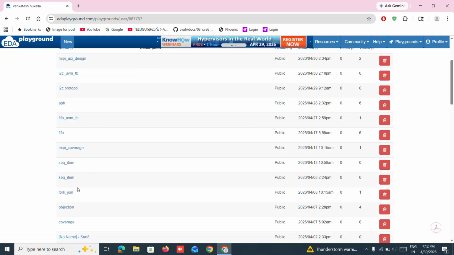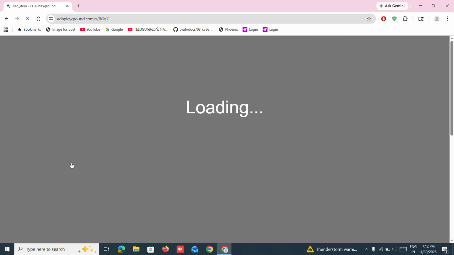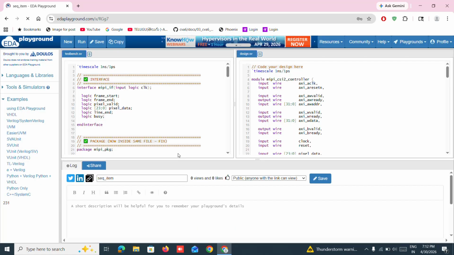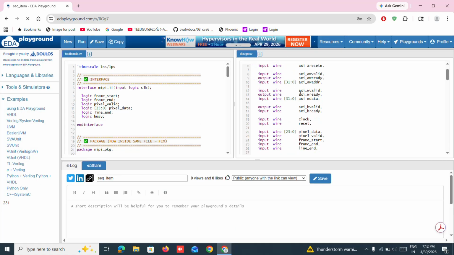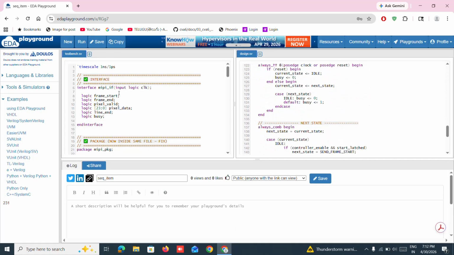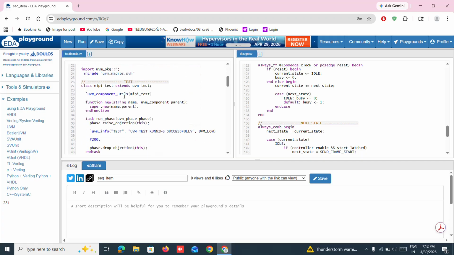We have executed the sequence item. This is the sequence item. Same control, same design, and then we have executed that.